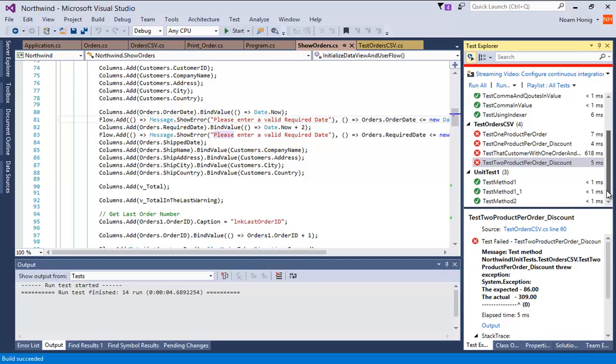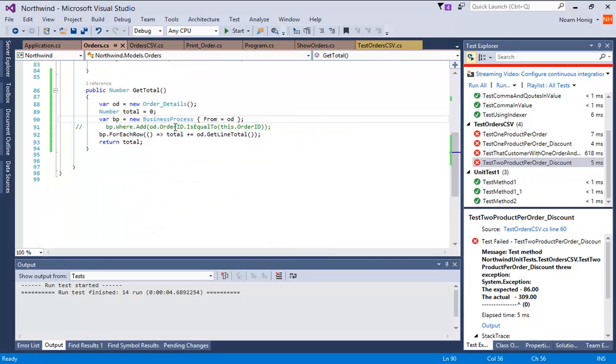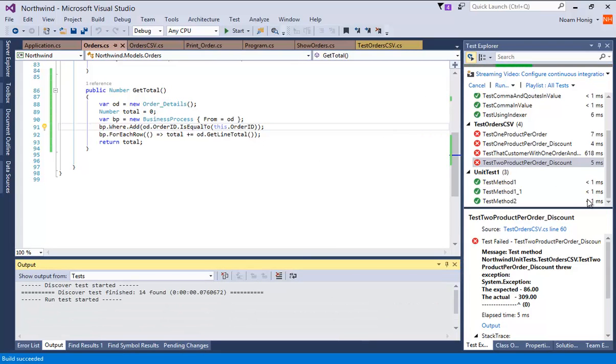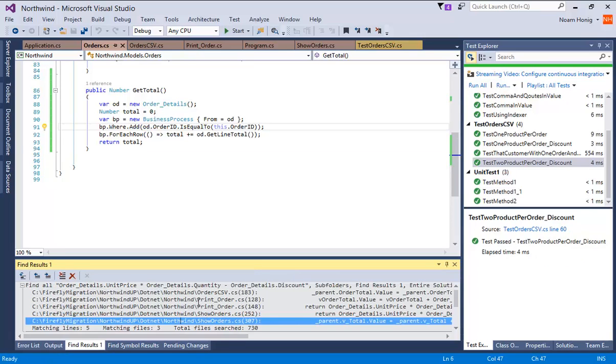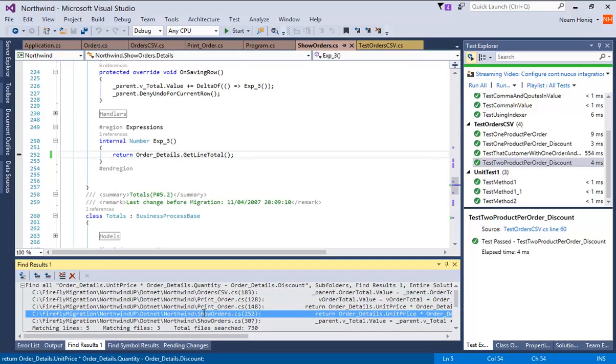So we can see now that these tests are failing, and the reason they are failing is because we're not filtering on the right order. So in the orders table, we just change it like this and run it. Cool. So now I know that I can go and search for the rest of the places in the code where this was used and remove them as well.